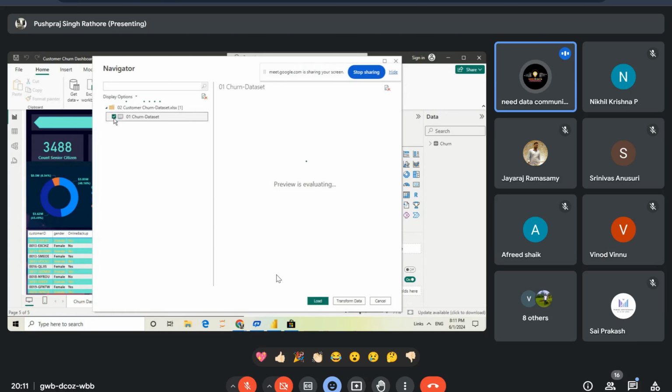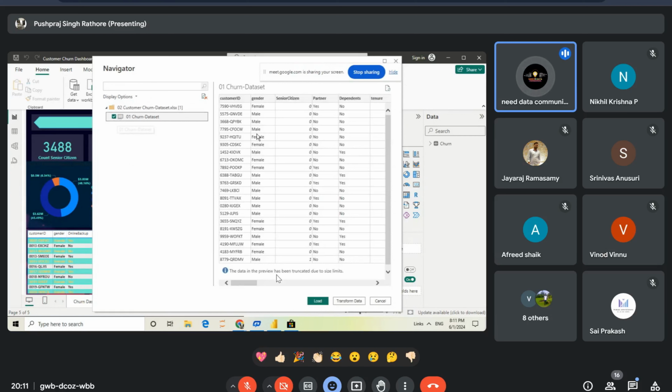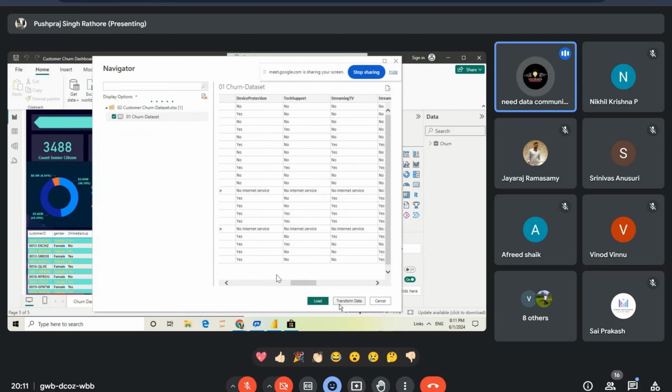So when I select this customer churn data set in this particular folder, the data set preview is available in this section. When the data requires some editing, you can click on Transform Data. There you can delete some rows, null values, or particular columns. If the data is already clean, you can directly import it using the Load Data option here.